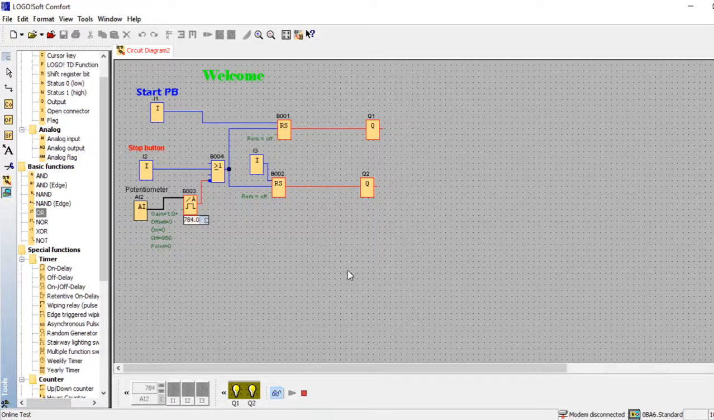So now it's around 34. I'm increasing the potentiometer until maximum. See now the potentiometer has passed the 950 mark and the motor has stopped. Then I'm taking down my potentiometer.